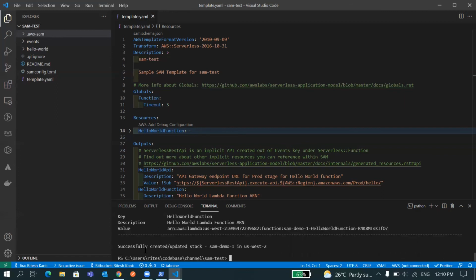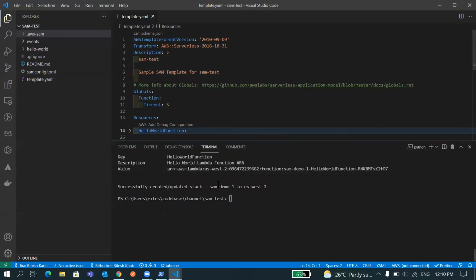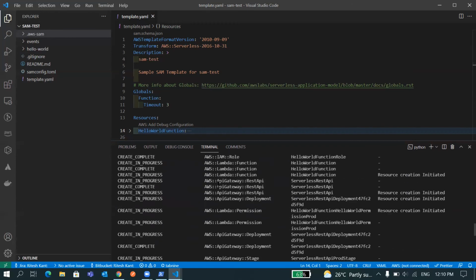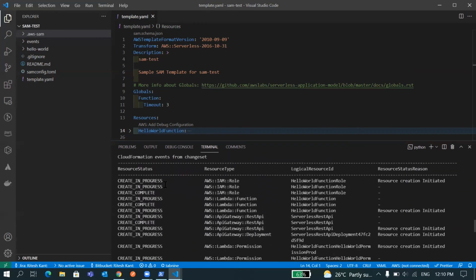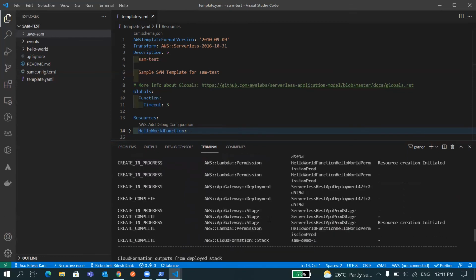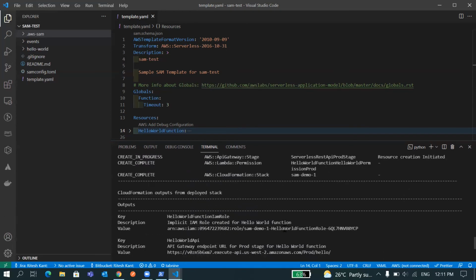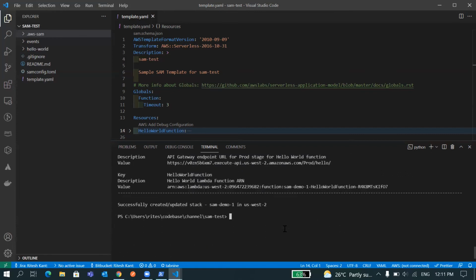So the deployment is successful. If you are interested in knowing what it has done, you can go through the log, and here you'll get what it has done. It has created an IAM role, then it has created a Lambda function, it has created your API gateway. It has done a lot of operations, which I'm not going to cover in this video. So as you can see, it has successfully deployed.